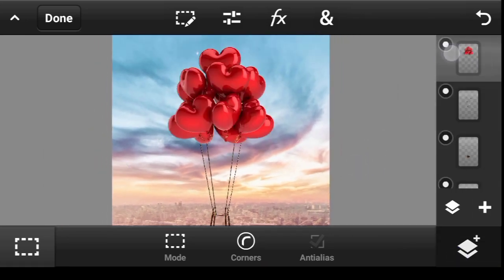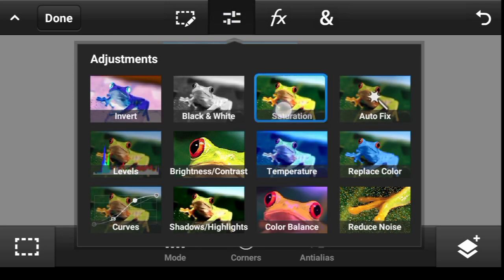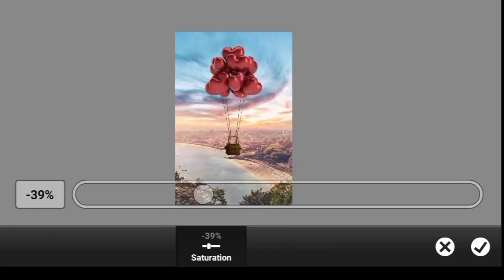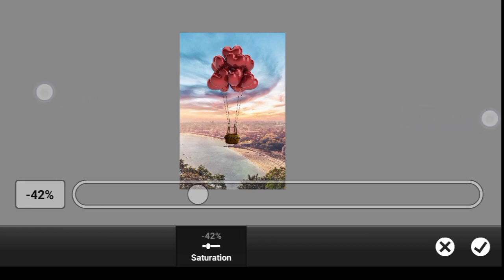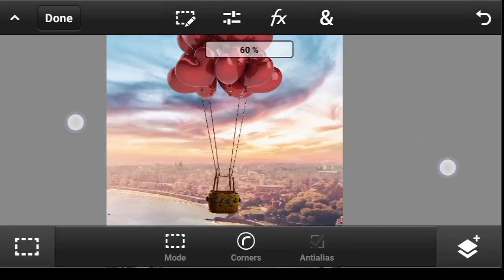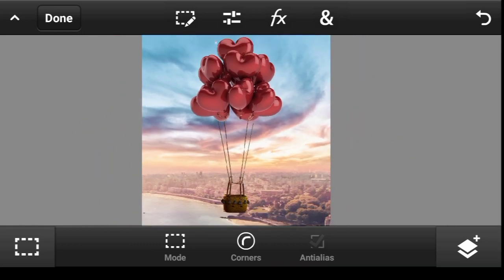So click on it. I think it's a bit too saturated, so I'll come over here, click on saturation, take down the saturation like so. Okay, I think that looks cool. Click on done, and now we have to create some highlight, some lighting to it.